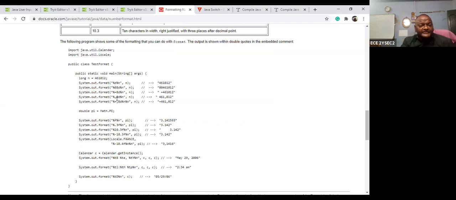Here is an example with D. This is an integer value, 461012. Suppose it is 08d. The number has 1, 2, 3, 4, 5, 6 digits, so the total length is 6. But I want to display it as 8 digits, so you can use 08d, and then two zeros are appended.